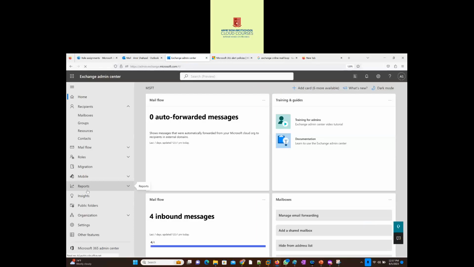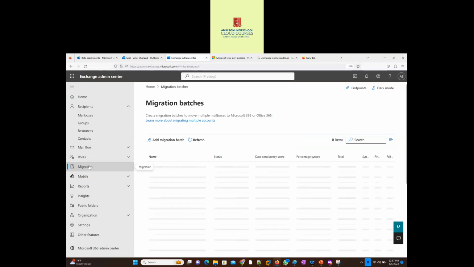Now, if we go back down to migration, that's something you can do if you have an on-premises Exchange server installed. So I'm going to click migration. Did it put me in migration? Yeah. I'm going to click migration here and create migration batches to move multiple mailboxes to Microsoft 365 or Office 365.